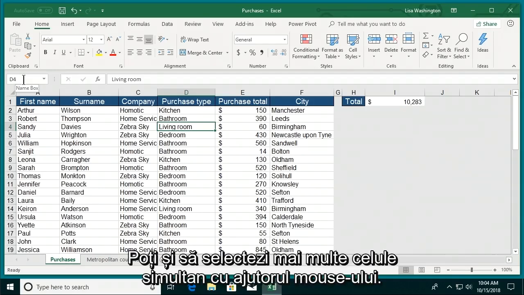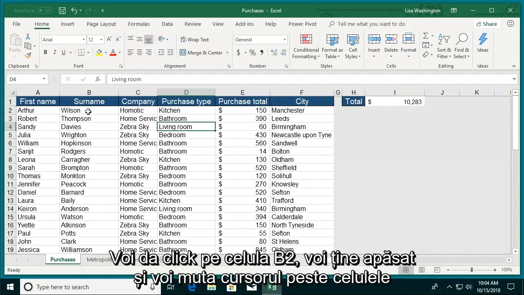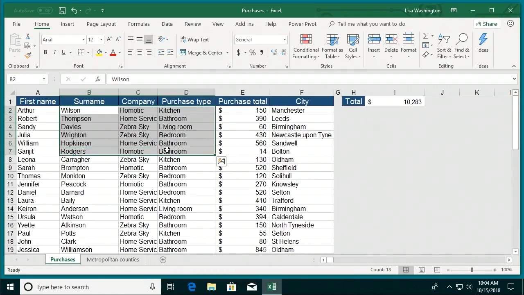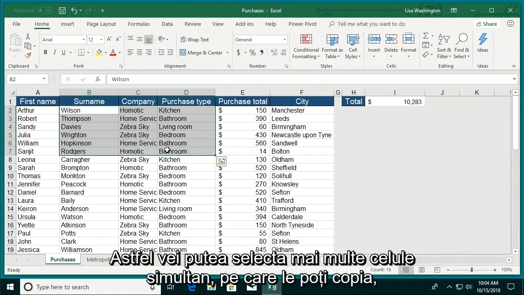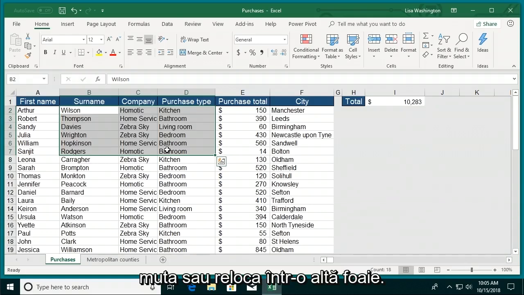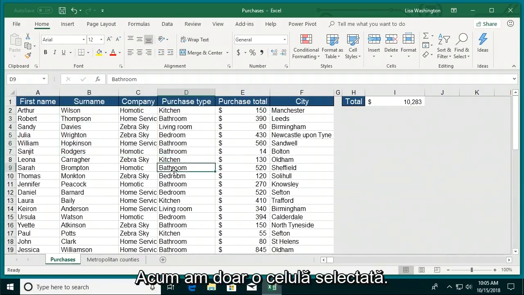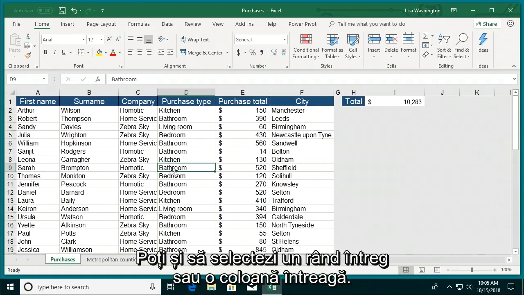Now, if you'd like to select multiple cells simultaneously with your mouse, you can do that as well. So I'm going to go up and select the cell B2, and I'm going to drag and select the cells within the columns and rows that I would like to select. This will enable you to select multiple cells simultaneously in which you can copy, move, or displace in another worksheet. Now, to select outside of a cell that you've selected, you can select outside, and you'll only have one single cell selected.